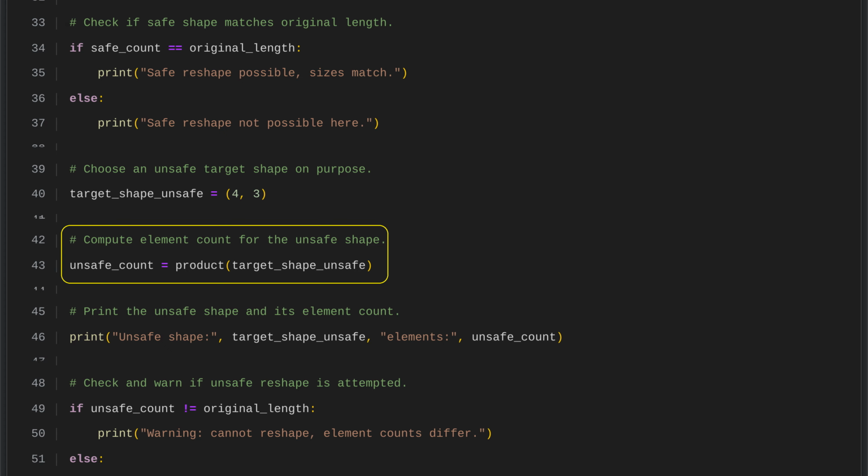To find how many elements are needed for the unsafe shape, we use a product function on a deliberately incompatible target shape. This function multiplies all the dimensions of that shape to get the total number of elements it would contain. The result is stored as the unsafe count, which represents the total elements required for that problematic shape.